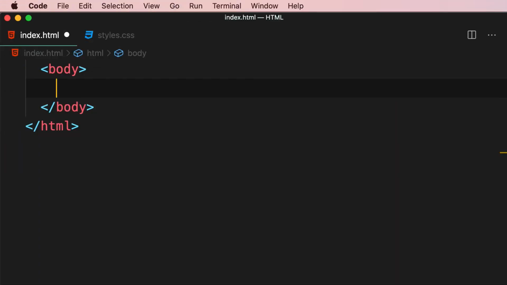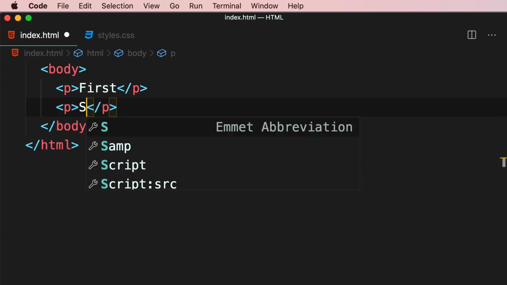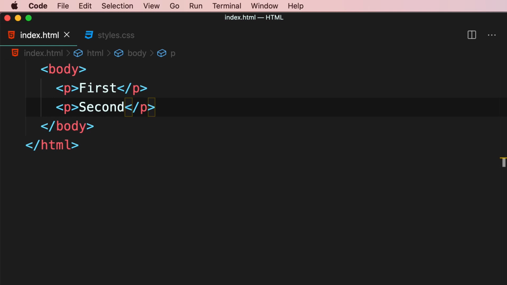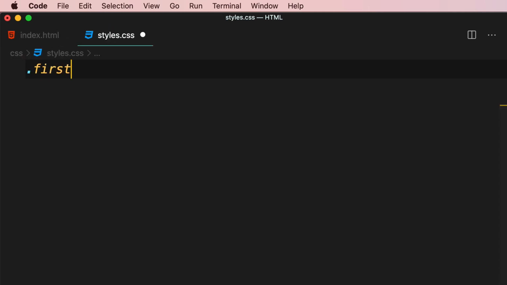Let's talk about hiding elements. So I'm going to define a paragraph with some text. Let's duplicate it and change the text to second. So we have two paragraphs, and we want to hide the first paragraph. So we can give this a special class, like first, or we can use a pseudo class selector. But let's not worry about it and just focus on hiding elements. So now let's define a rule.